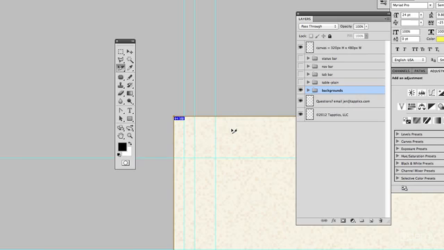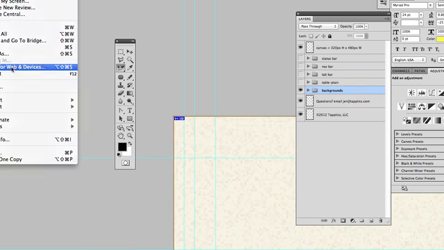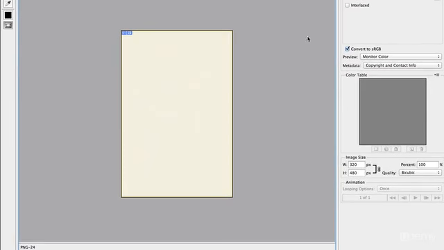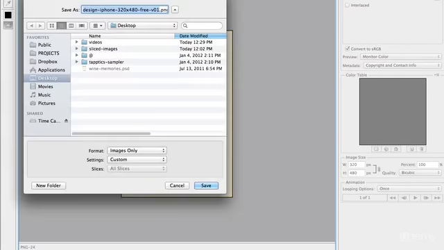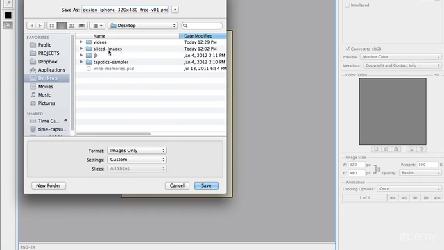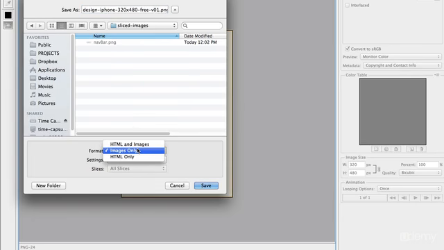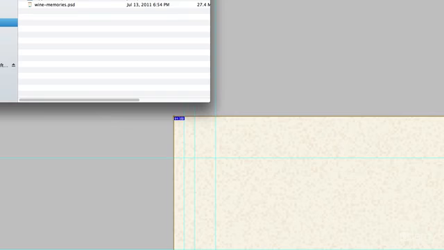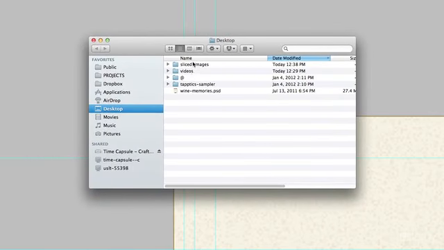So I just say File, Save for Web, and then there it is, looking good. I'll hit Save, and then I want to save it to my Sliced Images folder, Images Only, Custom, and since we're just one big slice, it's not asking me how many slices because it's covering the whole canvas. So hit Save, and then we go to our folder, and there we have it.